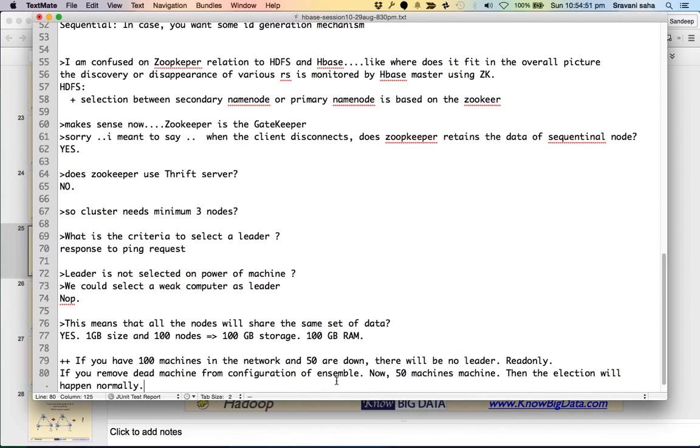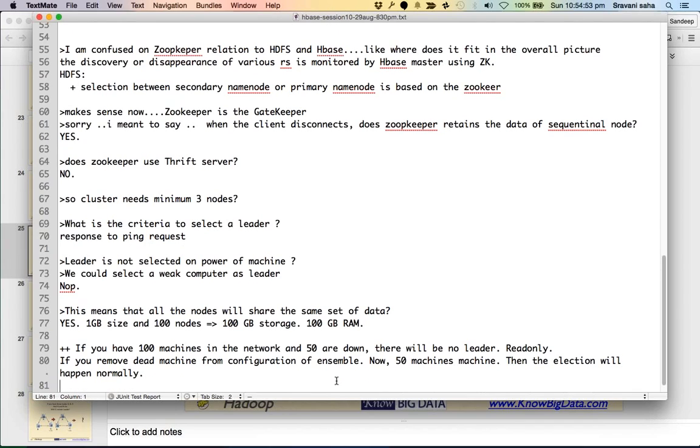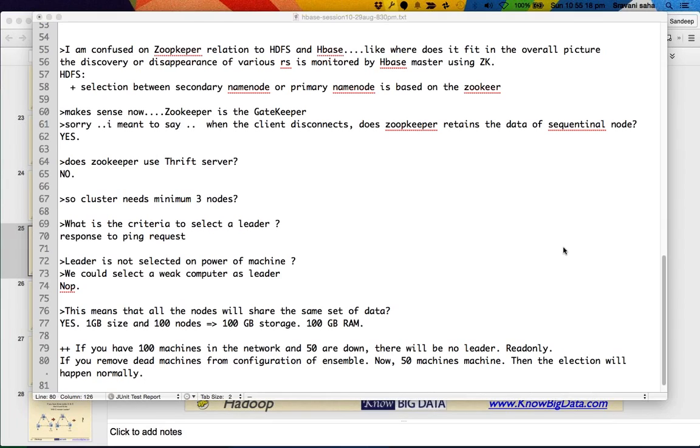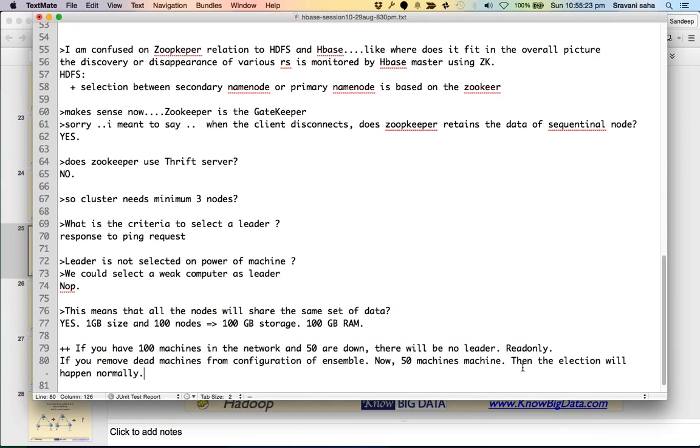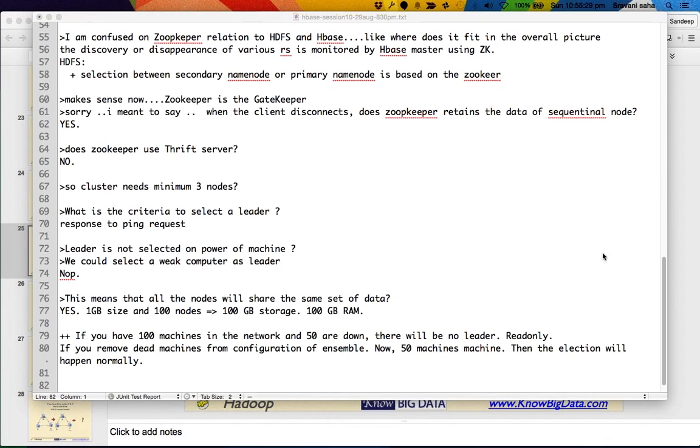This is very important. If you accept the fact that 50 machines are down, remove those dead machines from the configuration and then restart the remaining 50 machines, the ensemble now consists of only 50 machines as part of configuration, not 100 machines. Now it will boot up perfectly fine, normally, and there will be an election. Can anybody give me the reason?